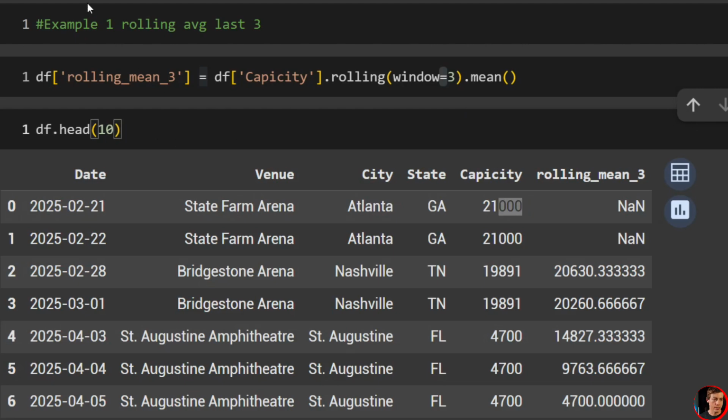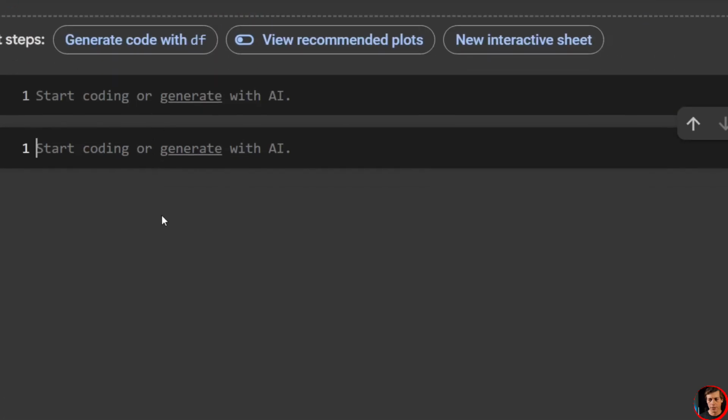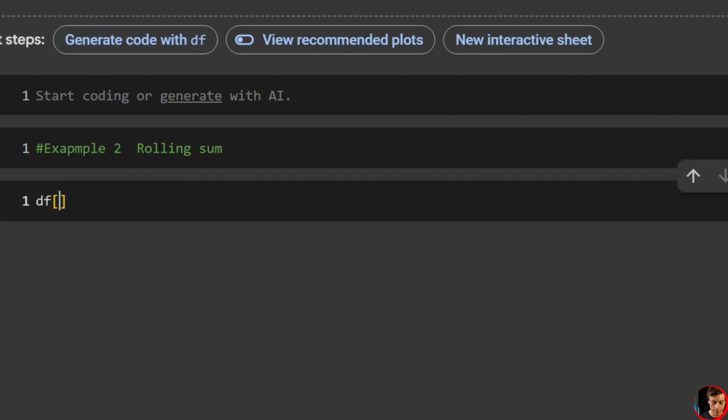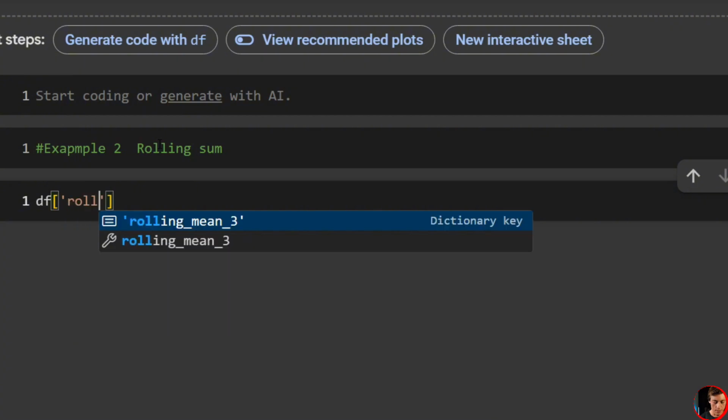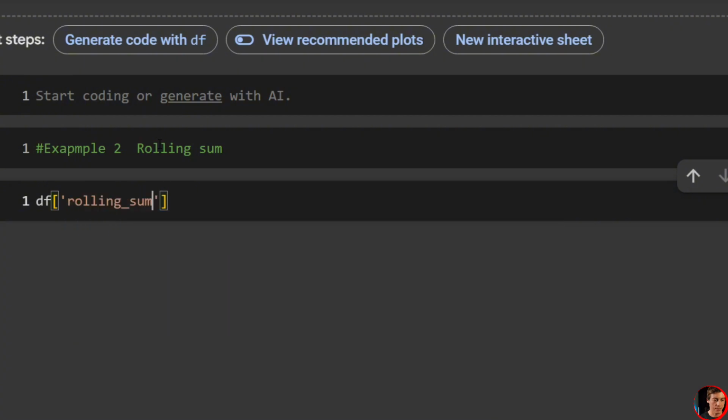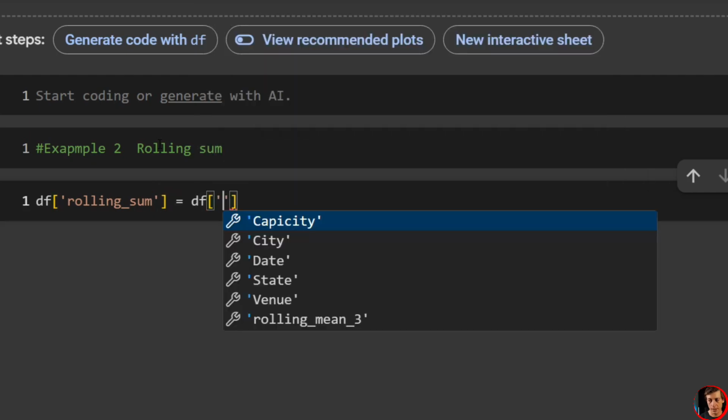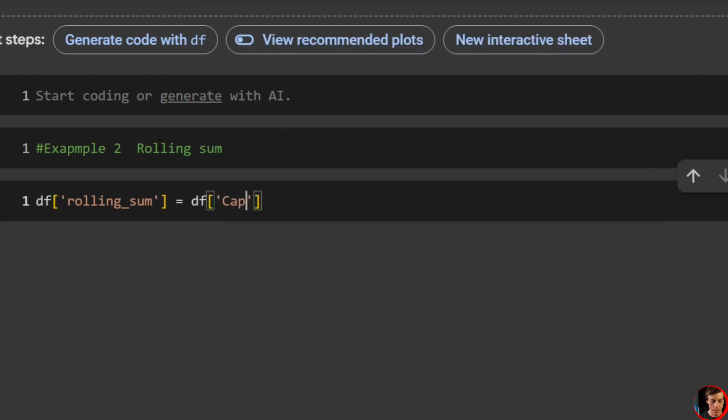Let's take a look at the rolling sum, which is another common use case. So we'll say example 2, my nice spelling of example, but that's fine. It'll be fixed on the website, and we'll say rolling sum. What we'll do over here is just call df rolling sum. I'm going to be lazy and not put the exact integer of 3, just so it looks a little cleaner. But we'll do the same thing over here, so we'll say capacity, and then that rolling.